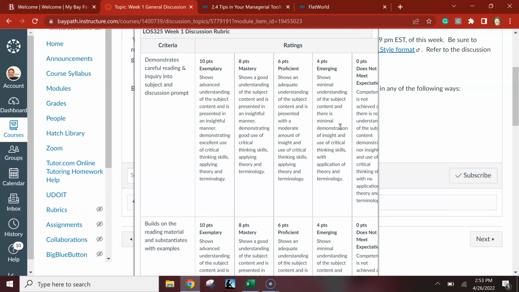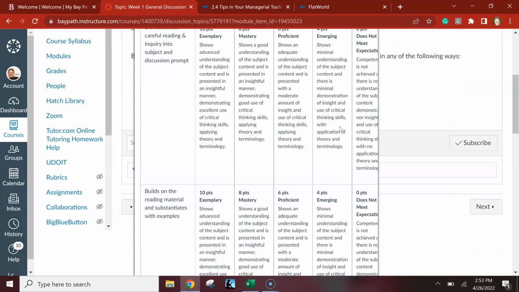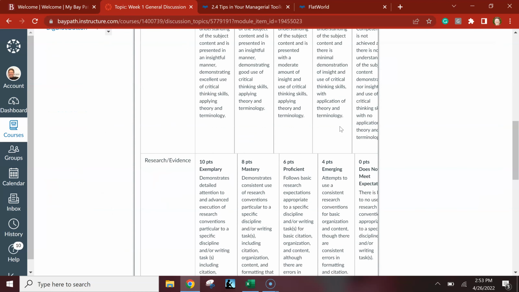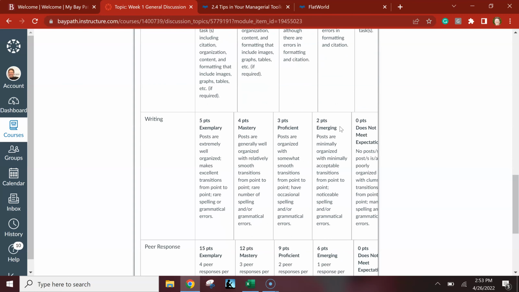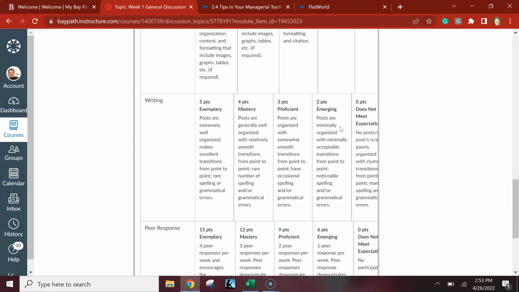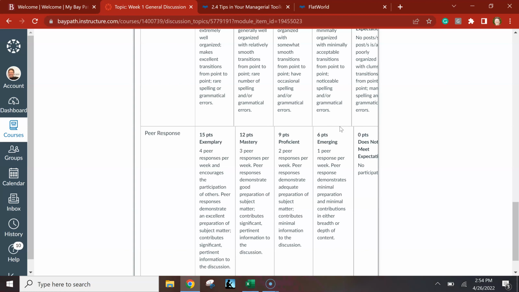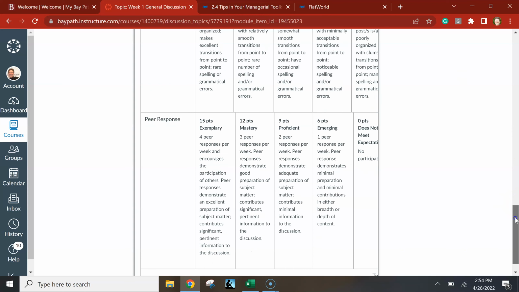Your initial post and your replies to peers will be comprised of the whole of the grade. So did you build on the reading material and substantiate with some examples? Did you demonstrate that you researched and have evidence-based writing? Is your writing organized, well-defined, making clear transitions with few spelling or grammatical errors? And peer responses. So your peer responses, to achieve exemplary, the goal would be 4 peer responses per week. So that means you're going to have 5 total posts. 1 for your initial and 4 peer responses. And this is a discussion. This is meant to be an opportunity to collaborate, hear from each other, learn from each other. Okay, so it is a very important aspect of the learning in this course.